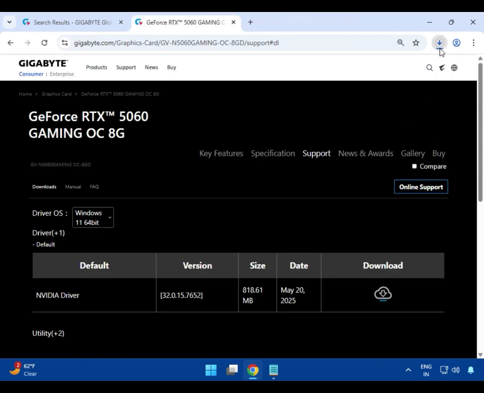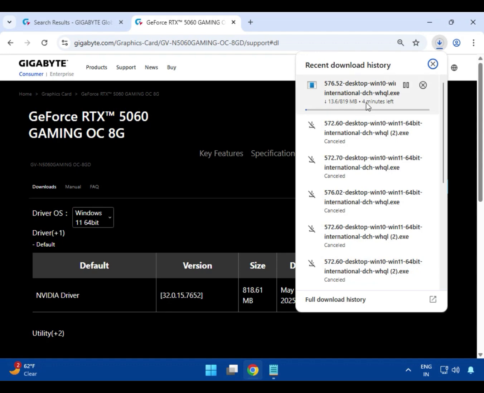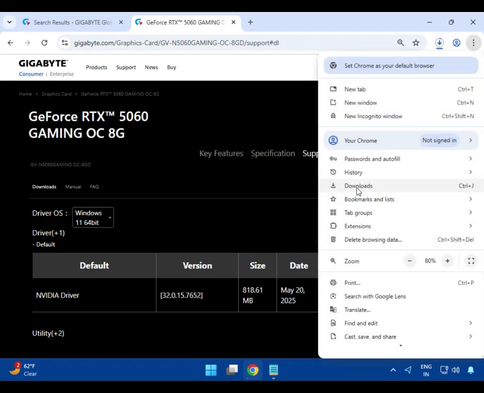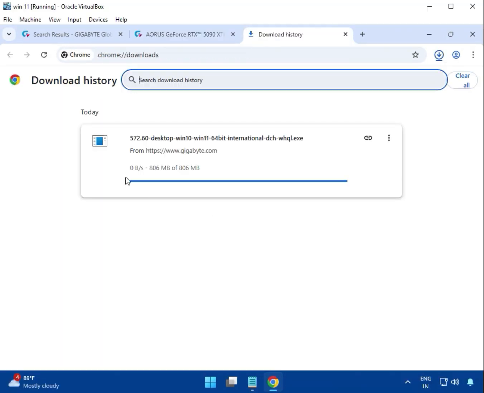You can see it will take 4 to 5 minutes, depending on your internet. Once it is downloaded, click on the three dots and then click on Download. You can also come directly to this with Control J. Now you can see it is completed.